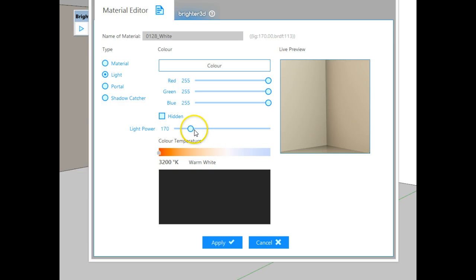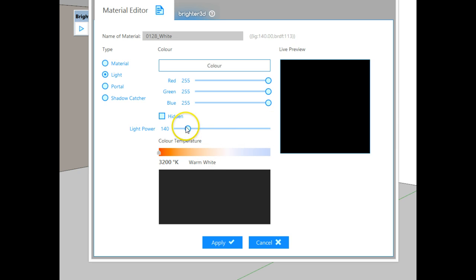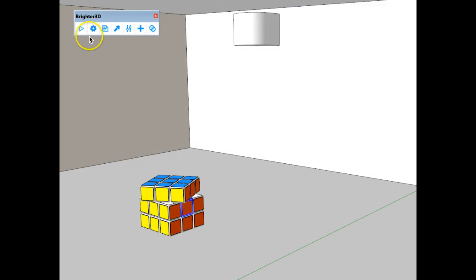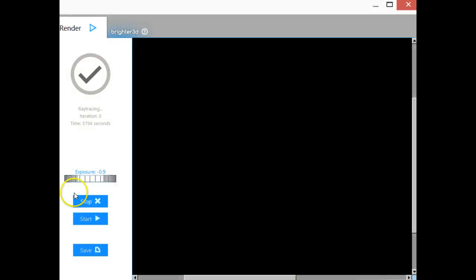See if I put more light in here, you see it gets brighter over here. So I'm just going to go back to 30 there. Okay. So click apply. So click render now. I'm going to start to render my image.